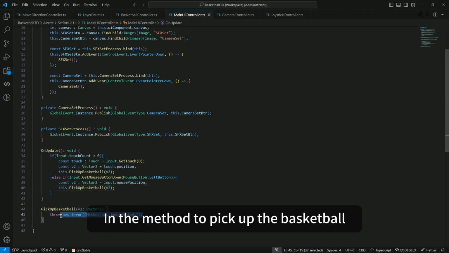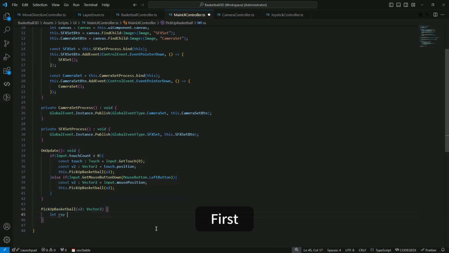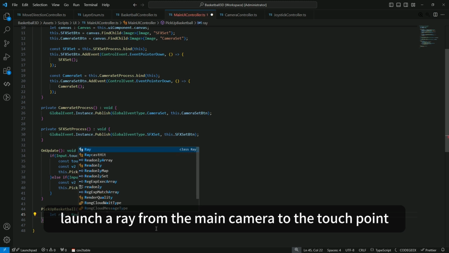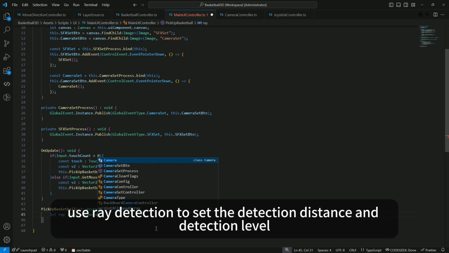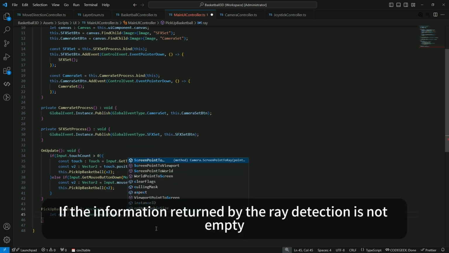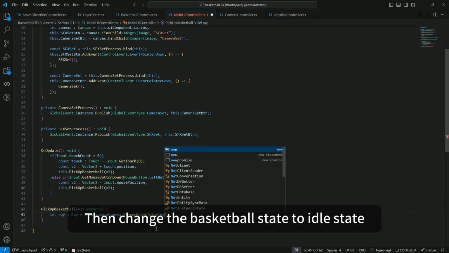In the method to pick up the basketball, use ray detection. First, launch a ray from the main camera to the touch point. Then, use ray detection to set the detection distance and detection level. If the information returned by the ray detection is not empty, and the collision body that collides with the ray is not empty, then change the basketball state to idle state.